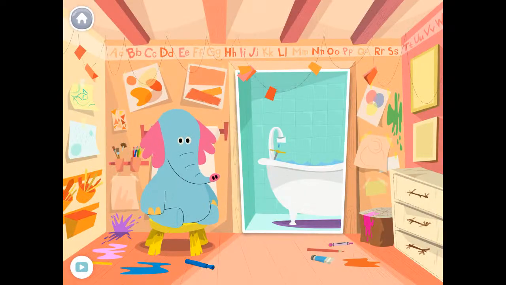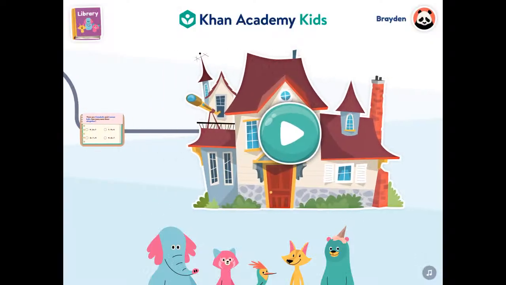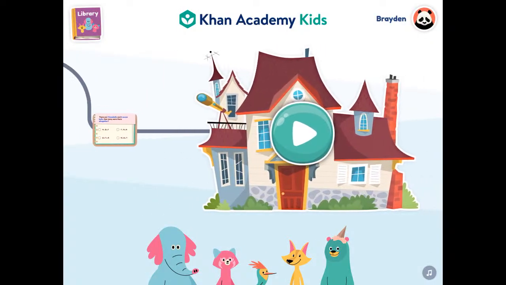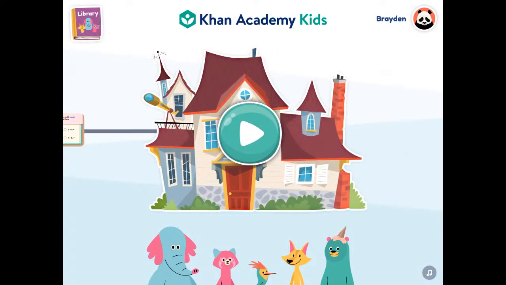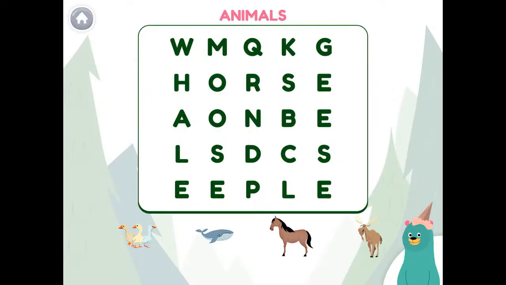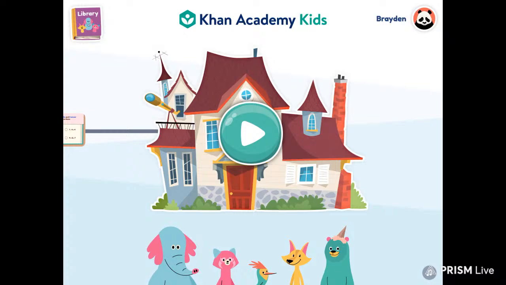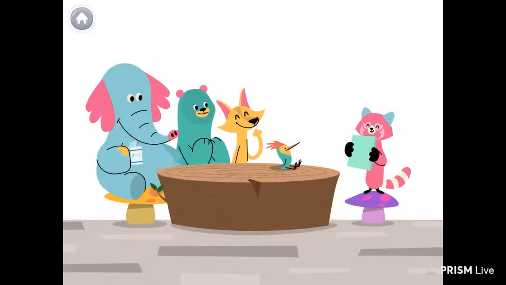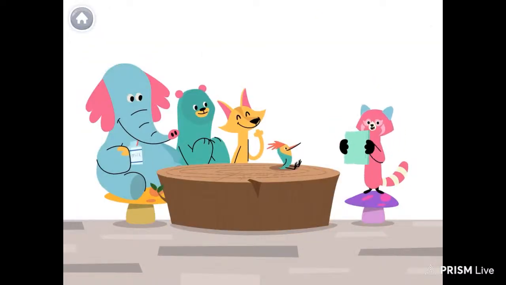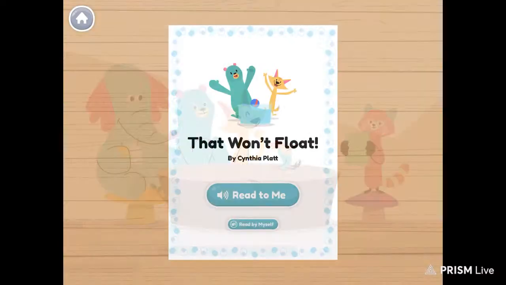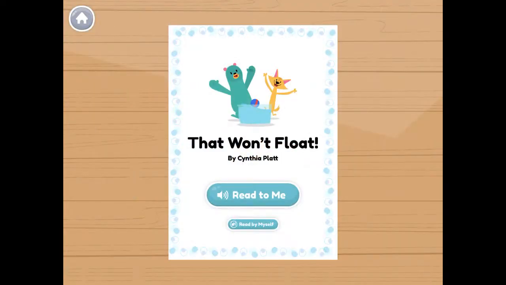Hello! Find the words in the word search. You can tap the picture. It's story time! Will you read with me? That Won't Float by Cynthia Platt.